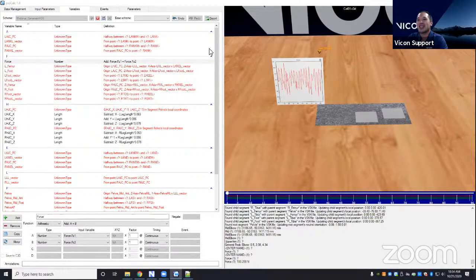Okay, and last question, I think: is it possible to calculate a segment between A and B using the average position of two markers as point B?